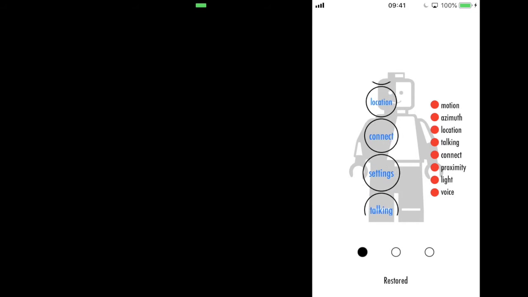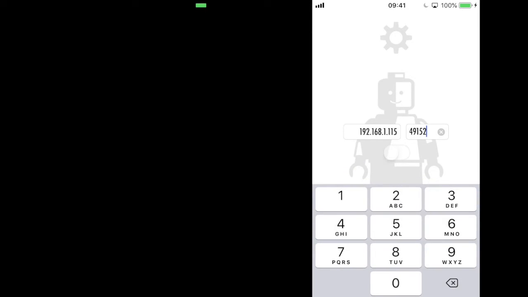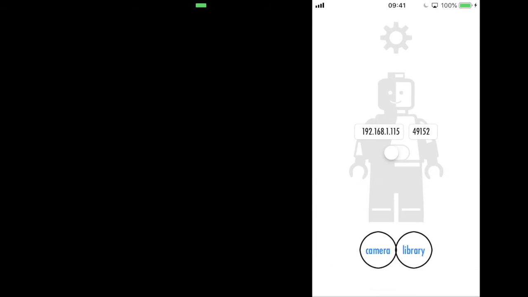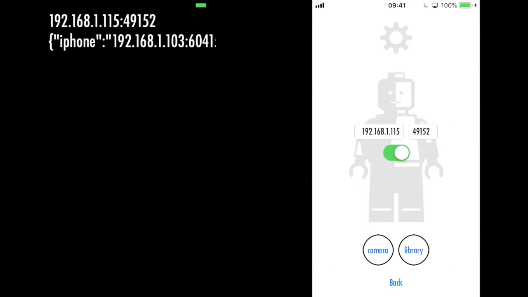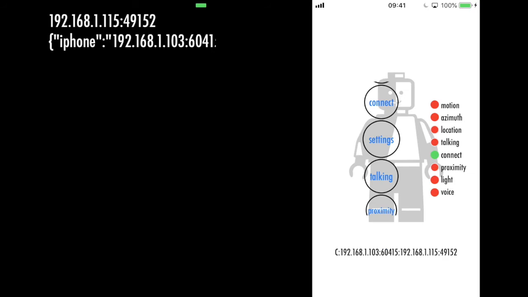Now obviously the first thing you need to do is connect. So we hit the connect button and it needs the IP address and the port number that your script is listening on. So this is already pre-prepared. I turn it on and you can see that it comes through. So we go back. Now, having connected the phone, I can now send other bits of data to it.